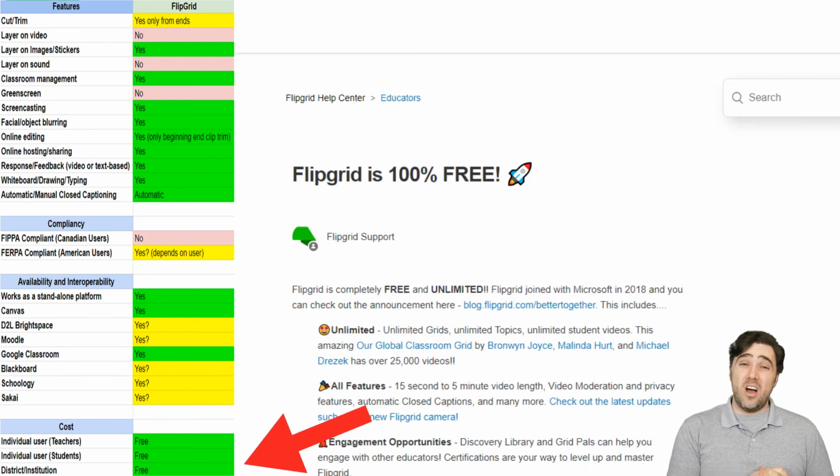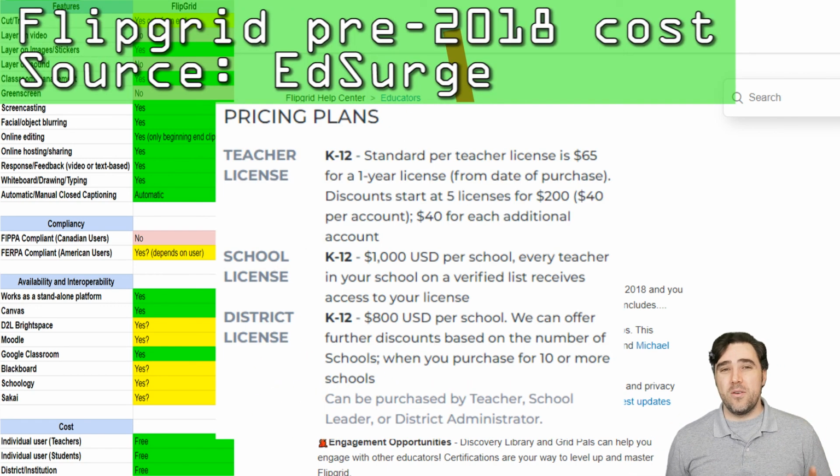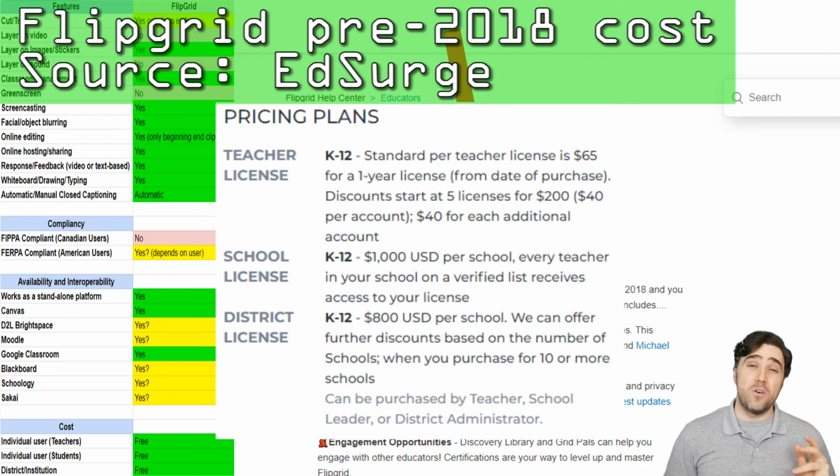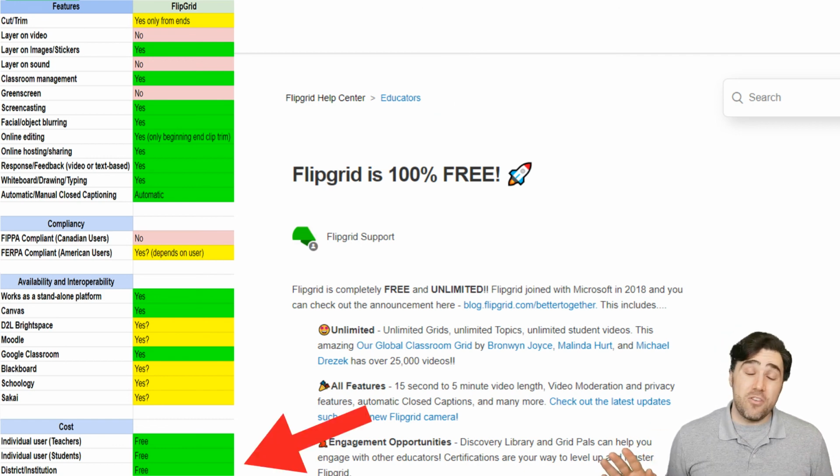Finally, in terms of the cost, it's free to use since 2018. However, I just want to point out that before 2018, it cost $1,000 a year for schools and about $63 to $65 per year for educators. Now, whether or not Microsoft is going to bring back this pricing policy, who's to tell? I'm just going to try to be objective and say I'm not sure what's going to happen, but if history tells us what will happen in the future, typically at some point they might start charging for this.